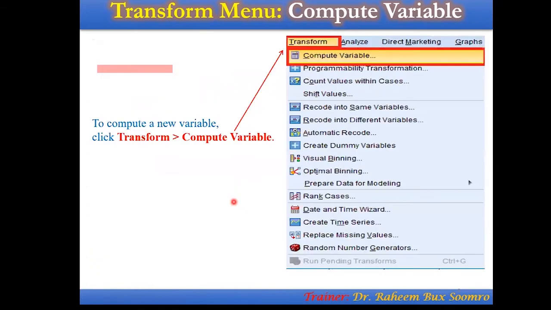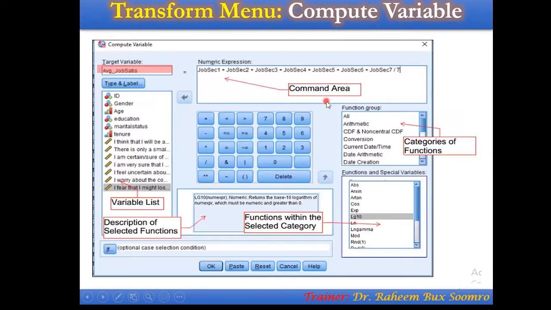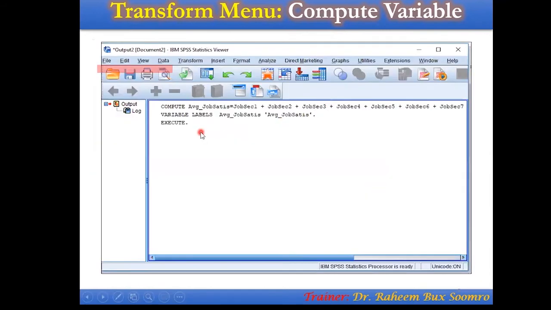You press OK, like this button, then you will get this type of message, and this message confirms that the command has been executed by SPSS. So that's why now this is the complete detail of your compute variable command where you have inserted these variables. And then this is the message about the execution that your command has properly been executed.